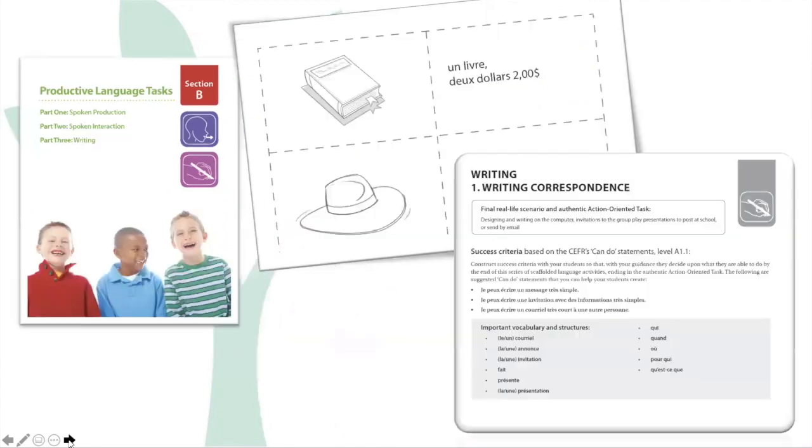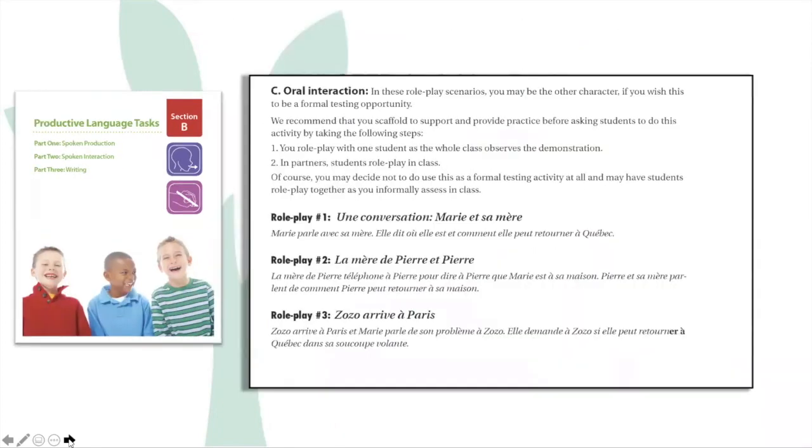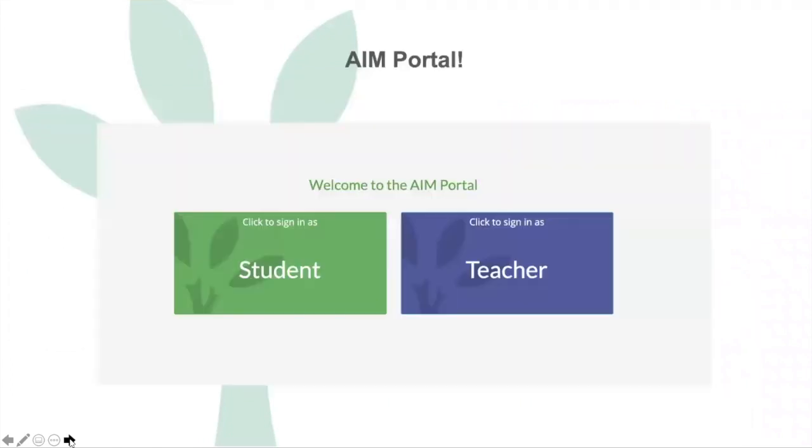So just some examples here. At the very end, we also have some role play opportunities. These can be used also as tests or as fun activities for your students as they develop higher levels of proficiency and are able to carry out such activities.